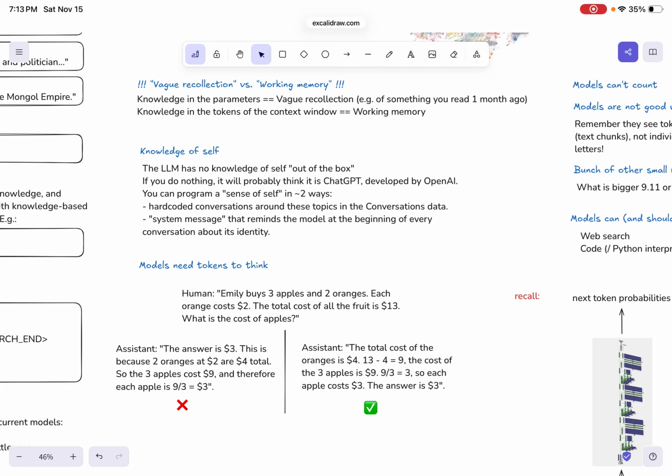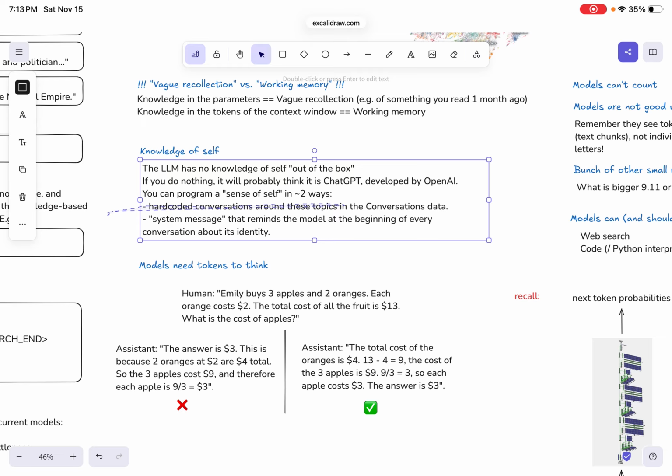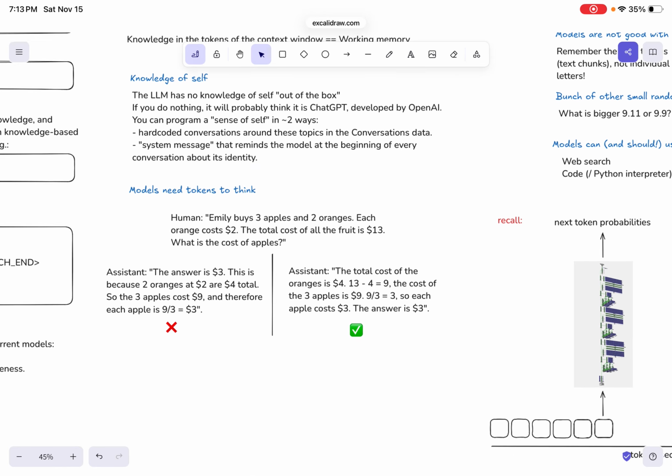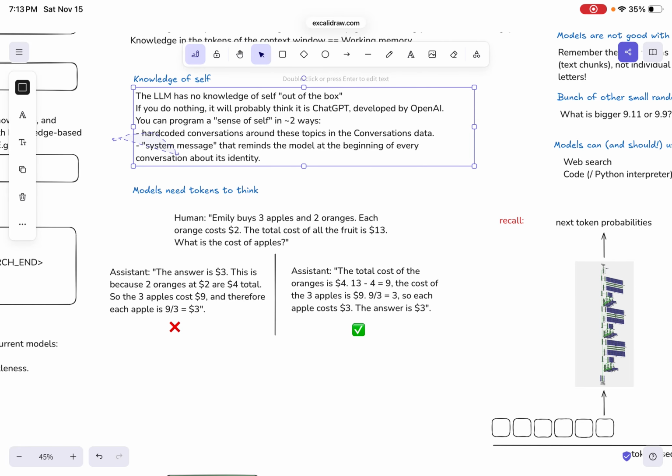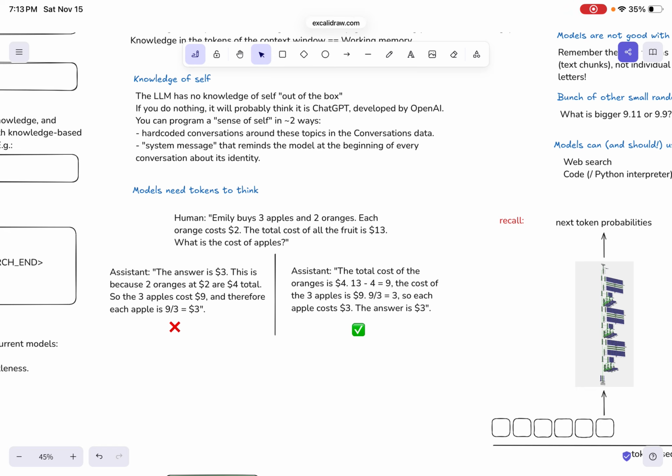So again, it could be done like hard coded conversations in the conversation data, or it could be a system message. So it would come at the very beginning of the model's instantiation, and that is a slight technical difference, like a system message or a user message. They are different concepts. Now, leaving that technical thing aside, let's come to models need tokens to think.